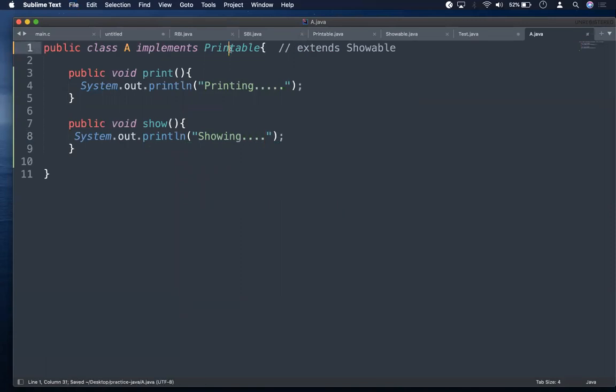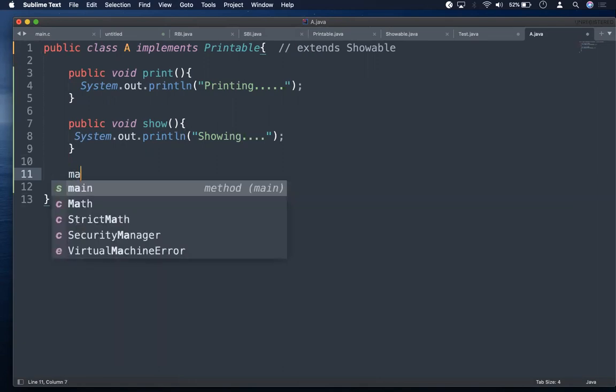So now when I give the names, right, Printable, Showable, these are like adjectives. So always your interface name should be like an adjective. Okay, in the Java API also, we have some interfaces like Serializable, Runnable, Cloneable. These are some of the interfaces which are available in the Java API. Those are just adjectives. Okay, so now this particular class A implements Printable. So it is the responsibility of class A to implement methods of Printable as well as Showable, because Printable extends Showable.